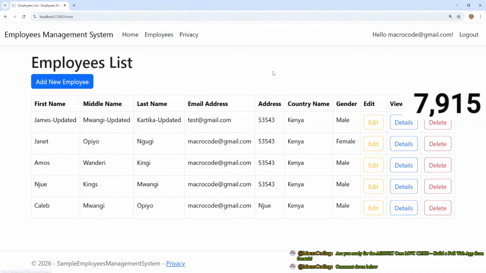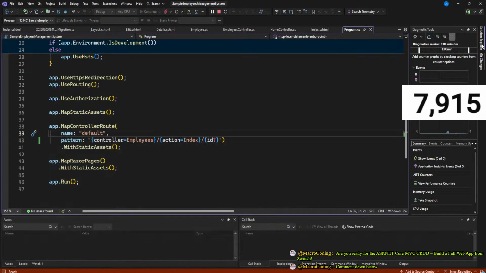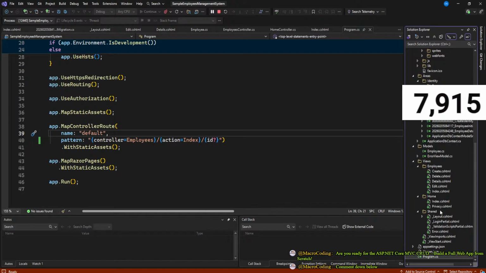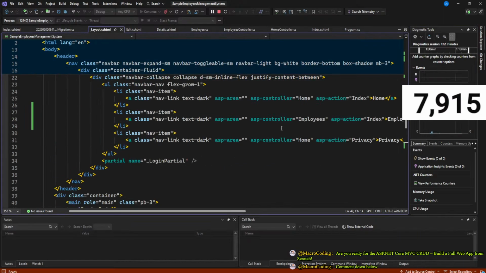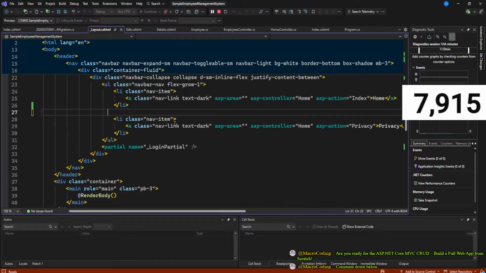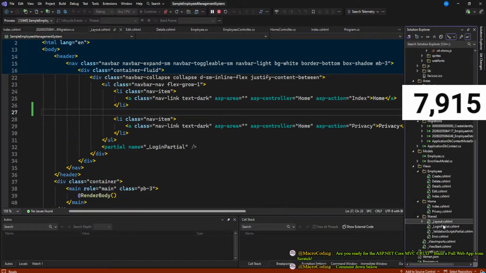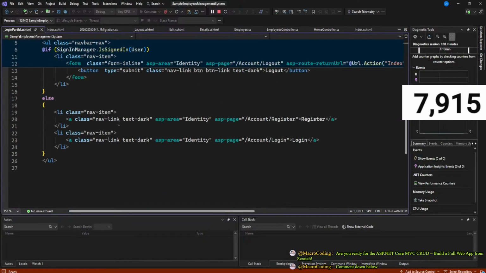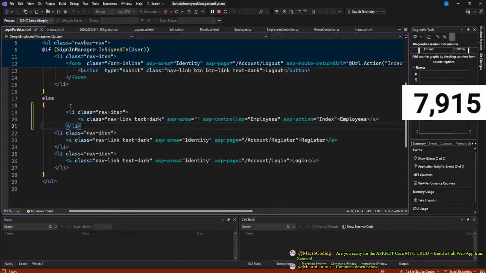But there is one thing I want us to check. You can see here we have the home, employees, and privacy. So assuming you want to hide this, so that whenever you are not logged in, we should not show the employee link. See this one? If I just come here and go to layout, I can remove these employees here. Then I go to login partial, and I can add it here.